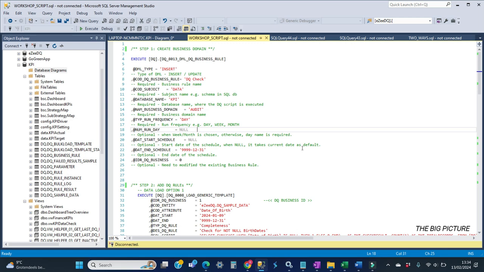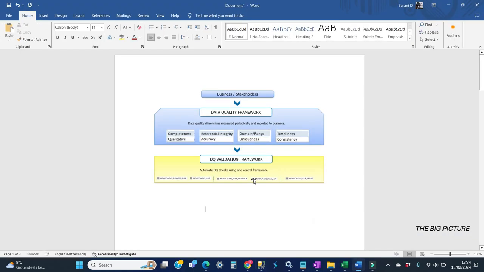Before going into this, just a small concept. What is it all about? What are we doing in this? The data quality framework sits on top of the data validation framework. Validation is a practice to check the accuracy, integrity and the structure of the data of any business data.